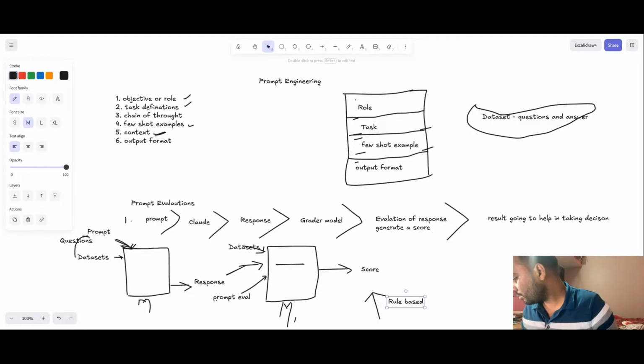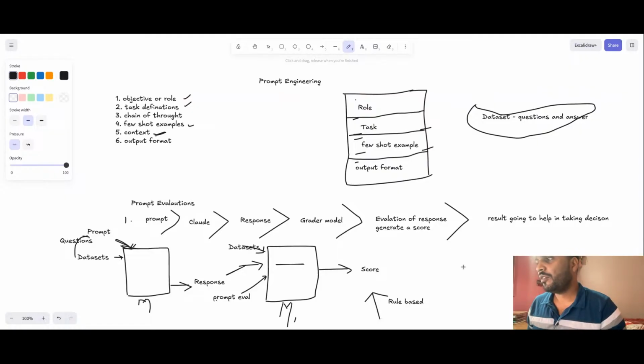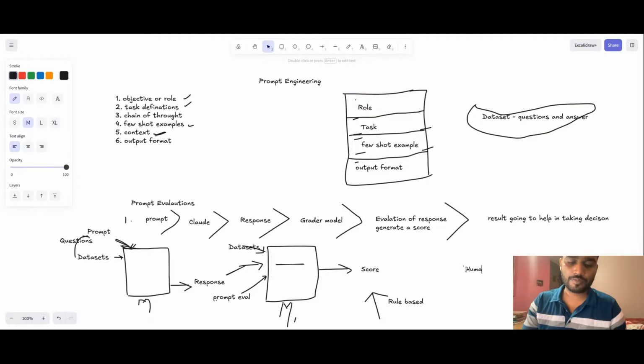There are also multiple types of graders: rule-based, normal, consistency score, right? We can also use the help of humans. We can do the evaluation based on humans and take feedback from them as well. That is all about prompt evaluations.